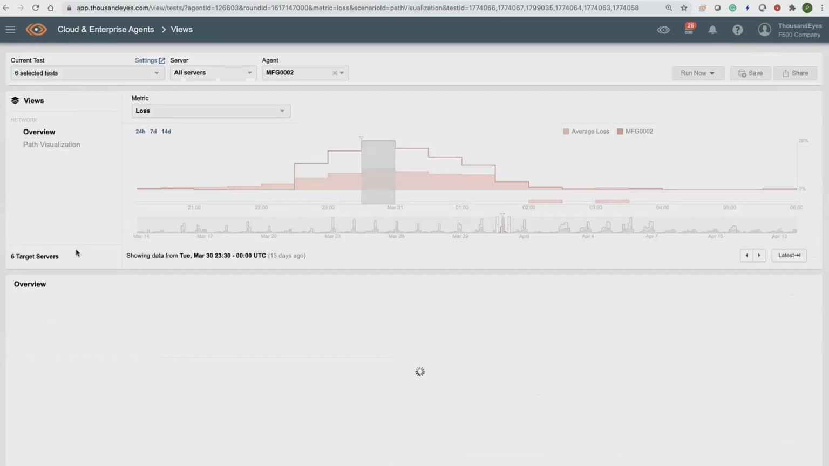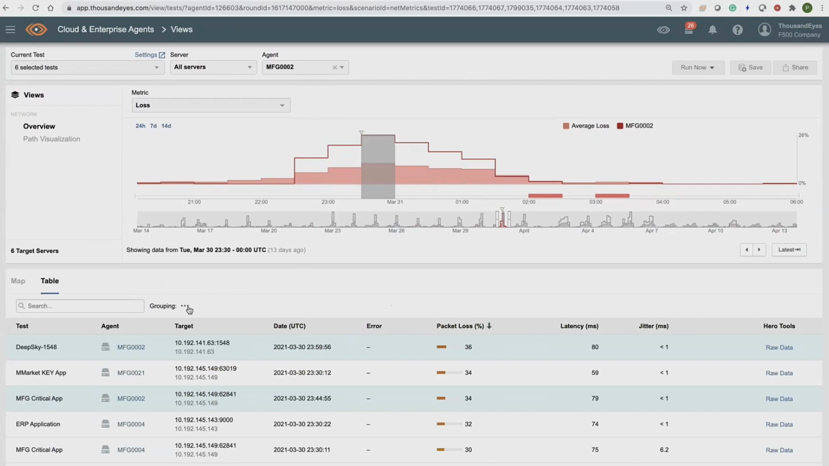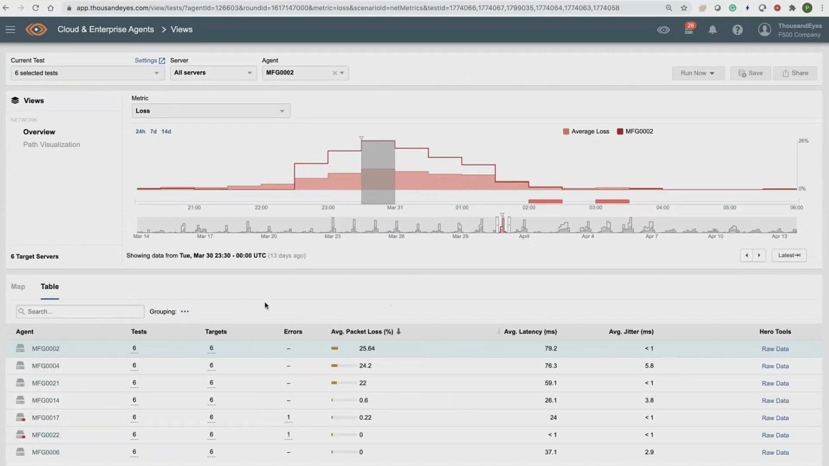If I look at the table view and look at site number 2, and group all the data by site number 2, and specifically look at the loss I'm seeing across all the particular applications being traversed. So I've got a question for you.